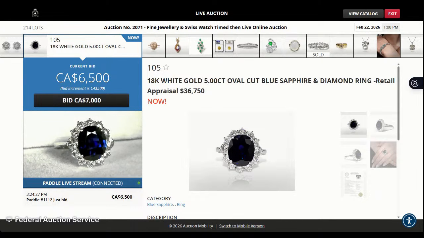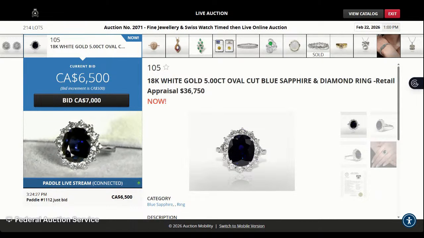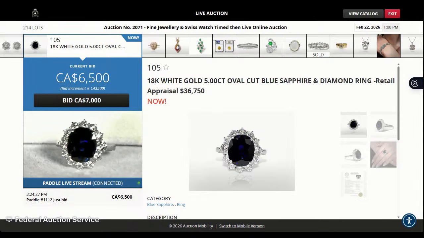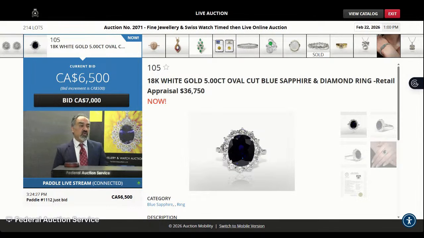Now, we're starting the bid on this. Looks like the current bid is at 6,500 with paddle 1112 winning the piece. Lot number 105, at 6,500 with paddle 1112. Looks like a time bid. Any advance on 6,500? At 6,500 selling here. Going once. Twice at 6,500, last chance.